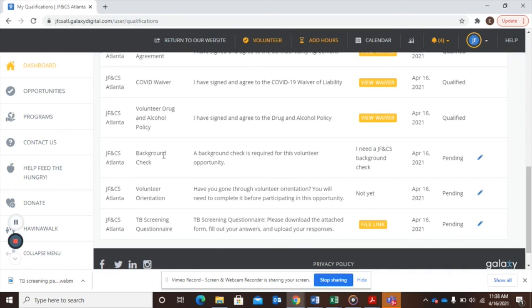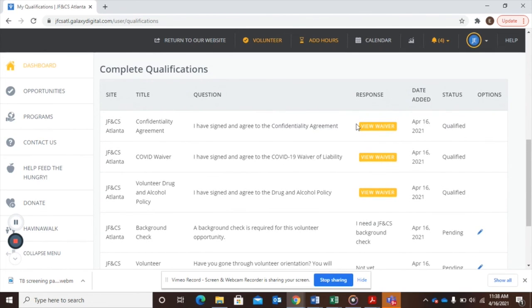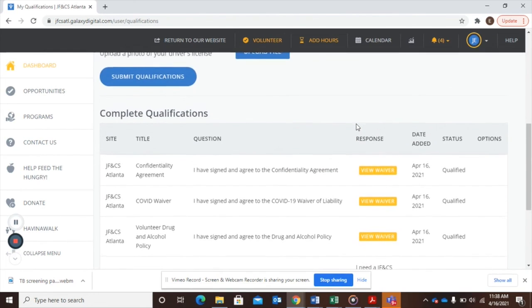says that your qualification background check has been marked as qualified. If you have any other questions regarding qualifications, please do not hesitate to reach out to us for help.